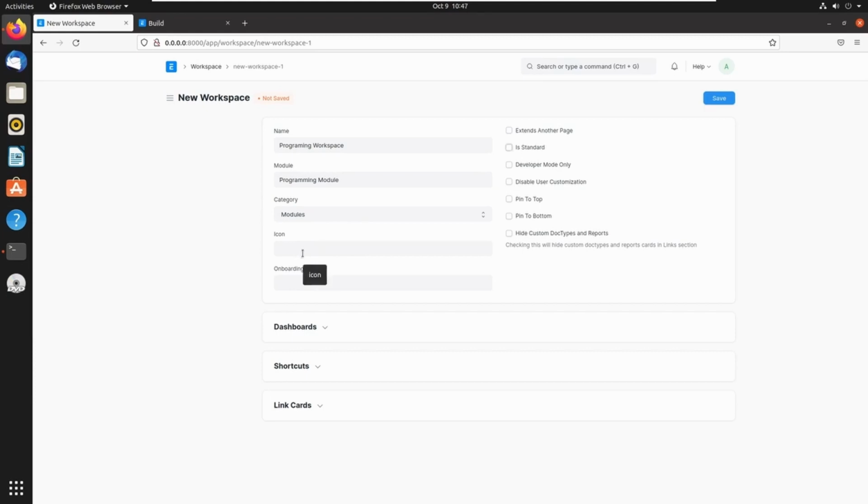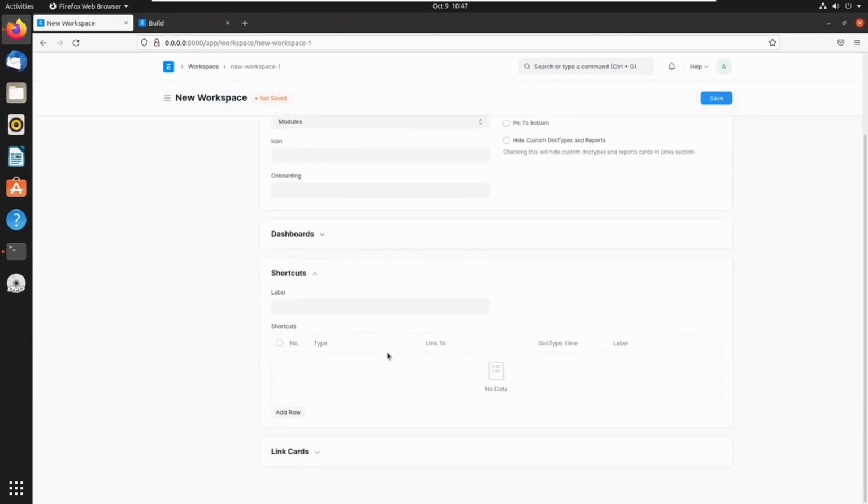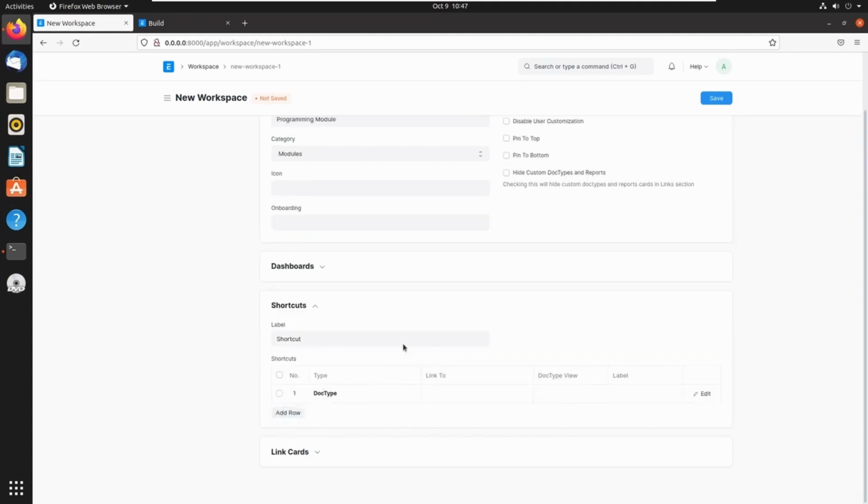I am not adding any icon or onboarding here. I just check this Is Standard checkbox. Then let's add some shortcuts to this workspace. I am adding a label, Shortcuts. Then let's add a shortcut here. The first type is DocType, and it will link to my Normal DocType. Let's select Normal DocType here. Then the label is also Normal DocType.